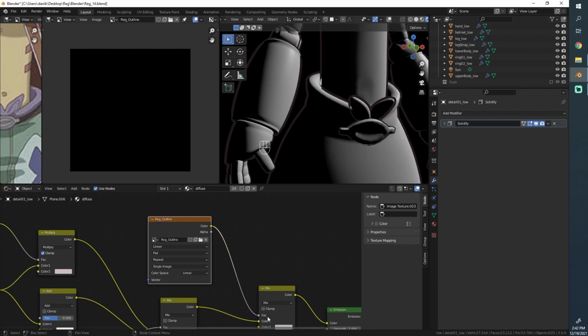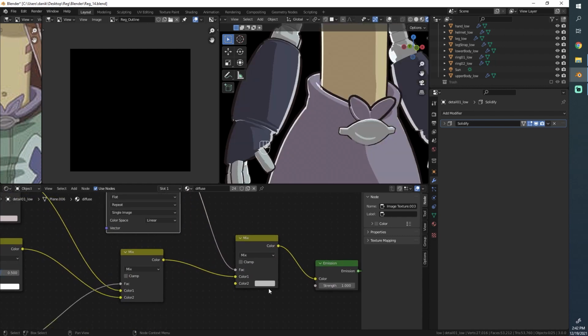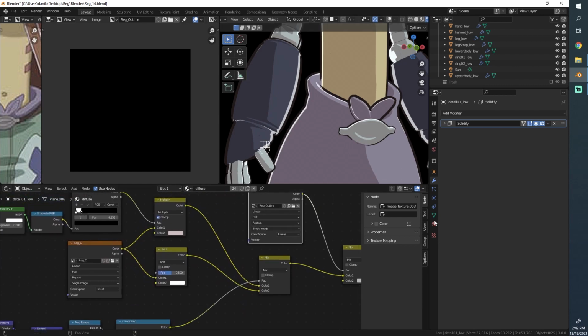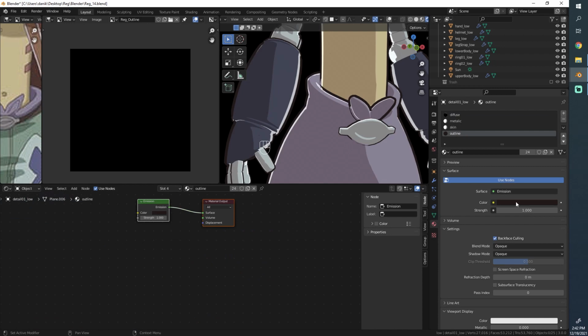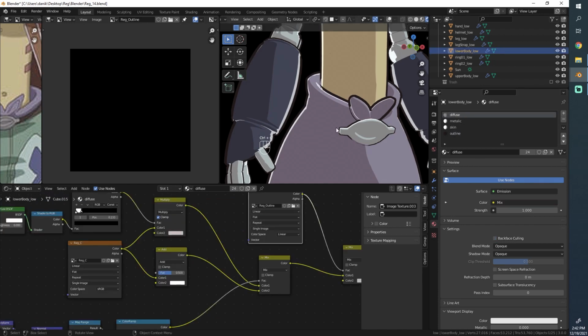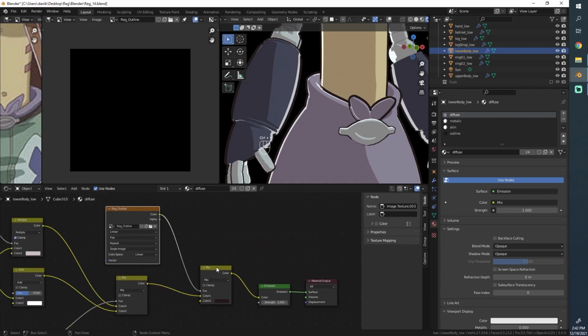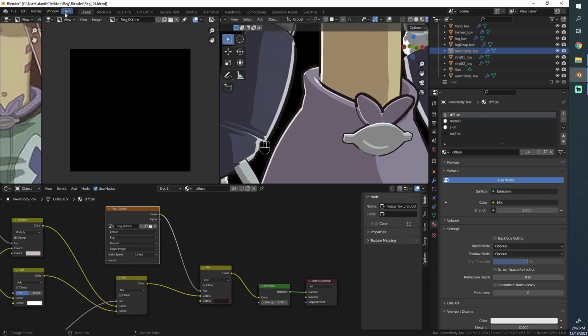This is going to go into the factor input, and here we'll be choosing our line color, which would ideally be the same that we chose for our outline material. So let's just copy this color and paste it into here. So then we just need to test it quickly.